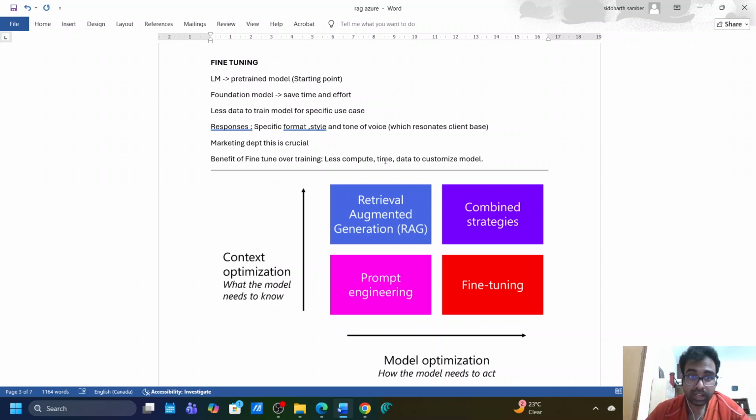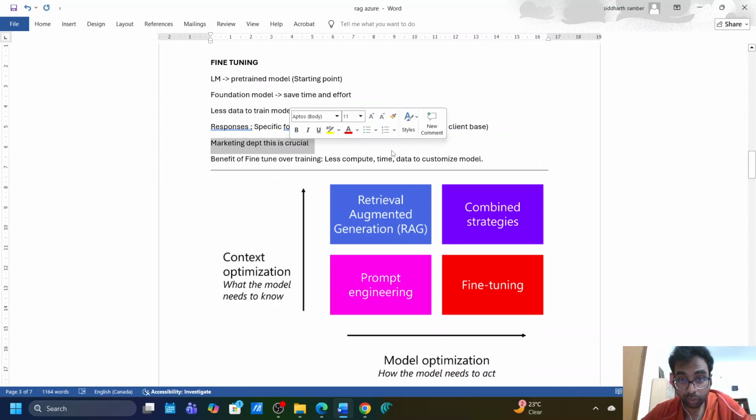So what do we mean by that? We could have a specific requirement that we want our responses in a specific format, in a specific tone of voice, and in a specific style. For example, our marketing department has said that the tone of voice is very crucial for our client base, and that's why we cannot compromise on that. So we want our responses in a particular tone, format and style.